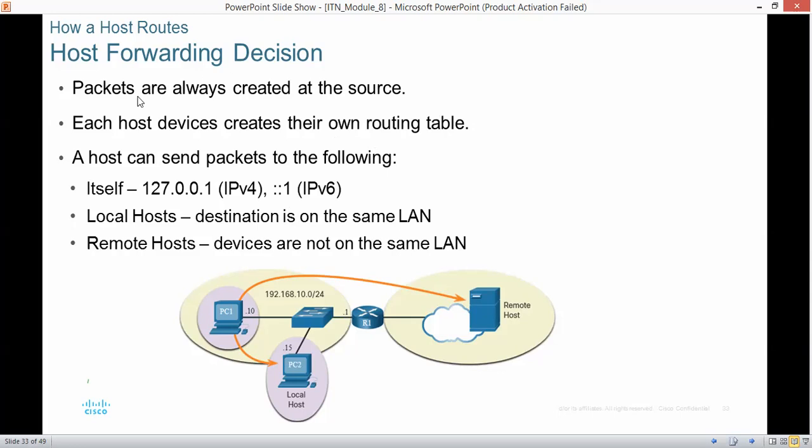So, host forwarding decision: packets are always created at the source. Each host device creates its own routing table. A host can send packets to itself. If you want to test for connectivity, a host can test itself to see whether it has connectivity or not. And what does it use? It uses 127.0.0.1.